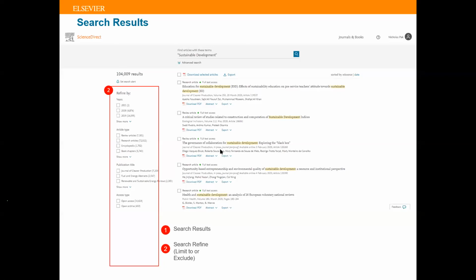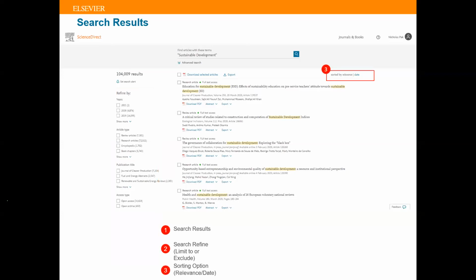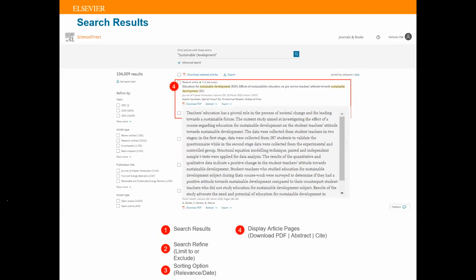So notice one thing on the main search page here: when you're looking for, say, sustainable development, you see that the phrase itself is highlighted in yellow. This is to highlight the keywords and the index words which you're looking for. You can now sort this accordingly based on relevance, based on the search key phrases that you're looking for. You can also choose to sort it based on the date.